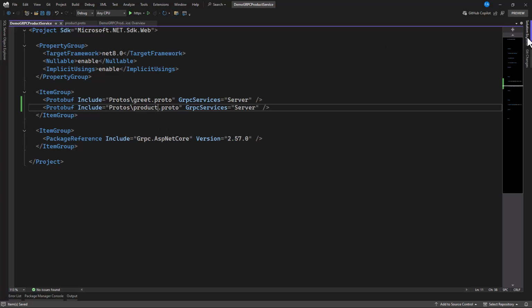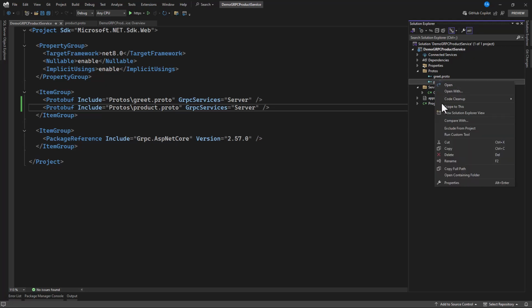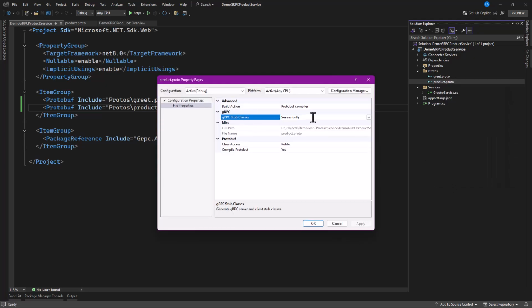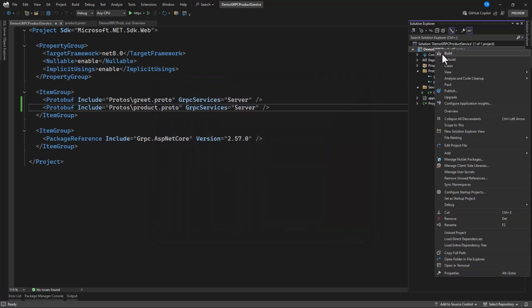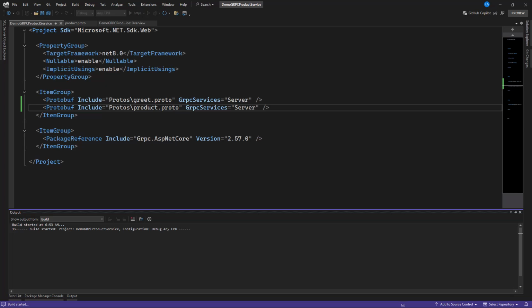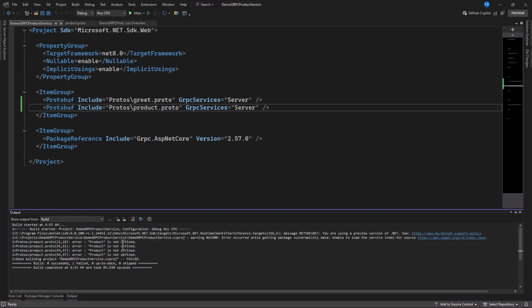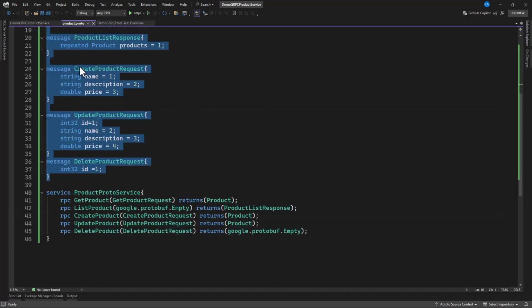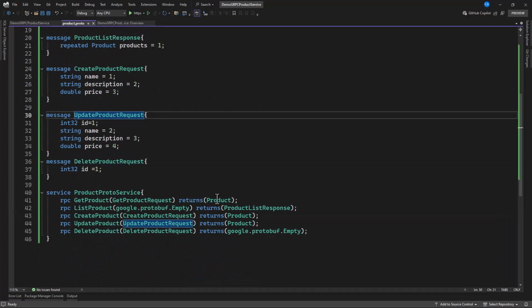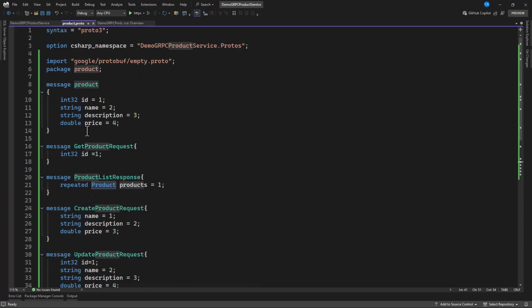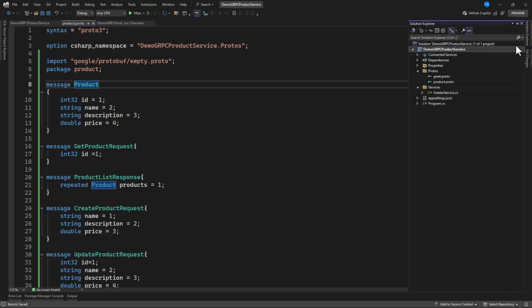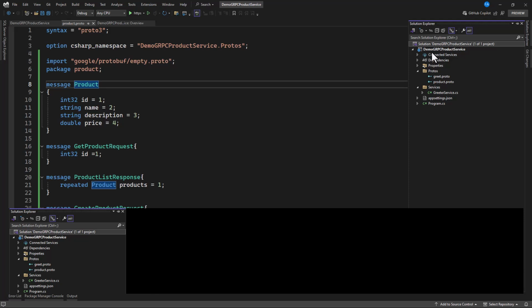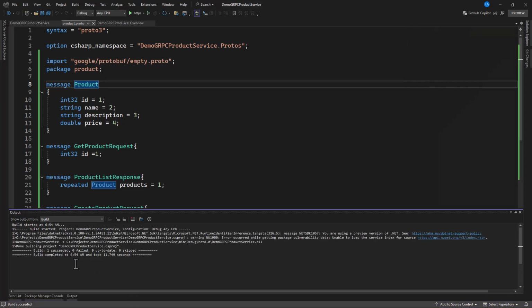Now, aside from that, let's go to the solution, right click on this product, go to properties, and make sure you have it in a protobuf compiler like this. Then click on OK. Now let's go and build this project. When you cross check, it is saying that product is not defined. So let's go to our proto and check it up. Here we are using this product, and okay, so this should be in uppercase. That is case sensitive, so you must be sure. Let's do it again, and you can see it has succeeded.